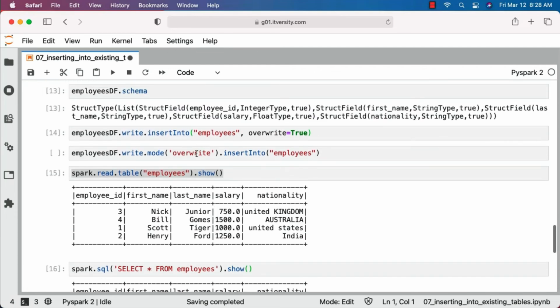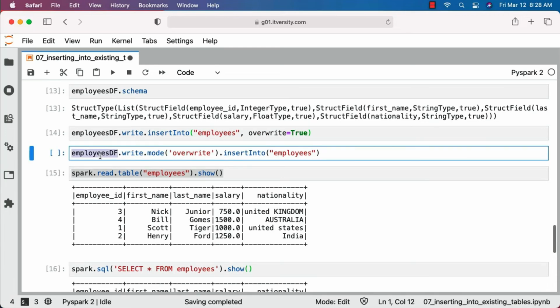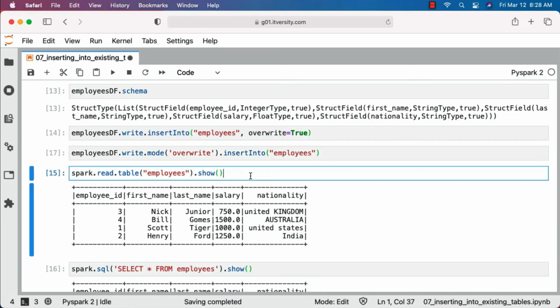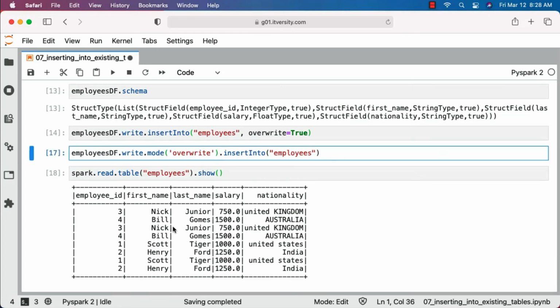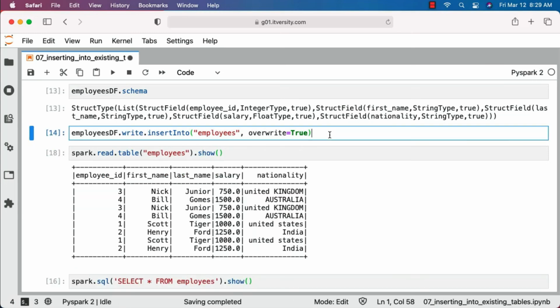You can also use this approach. Instead of saying overwrite equal to true like this, you can also say dataframe.write.mode of overwrite insertInto table name. Even this one will work without any issues. You can run this and you should be able to preview the data once again. Actually, even though we specified mode as overwrite, it has duplicated the data, which means this approach is not working. So this is not the correct approach. The only way to overwrite the existing data is by using this approach.